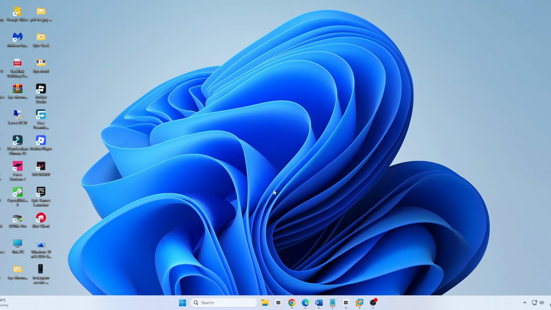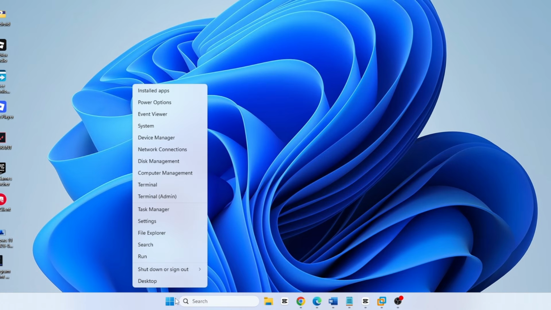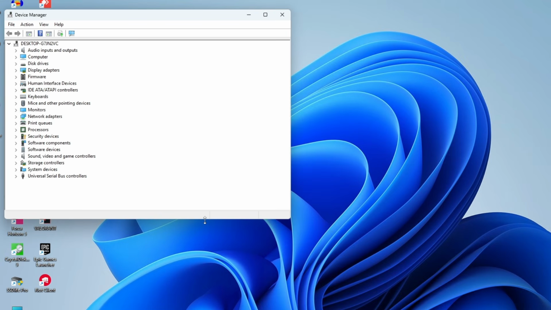First thing you need to do, right-click on the Windows Start button or Windows button and select Device Manager. In Device Manager, look for Display Adapters and expand Display Adapters. Here you'll see your graphics card. Whether you're using Intel, Nvidia, or AMD graphics, it will display here.